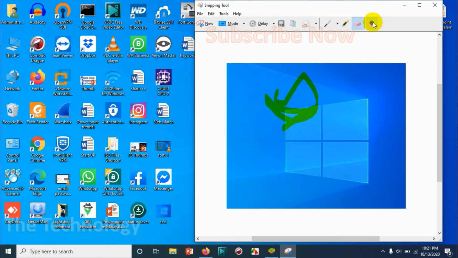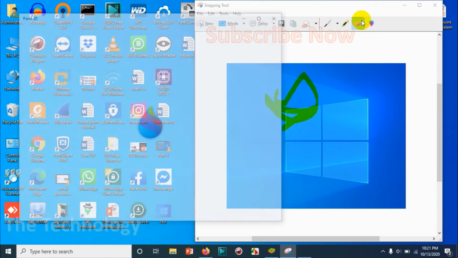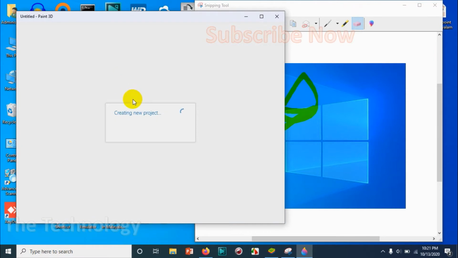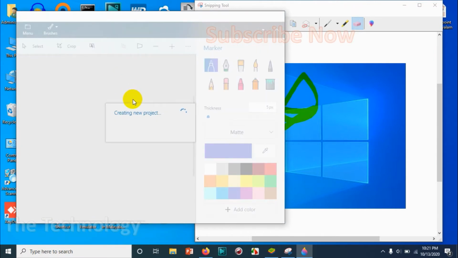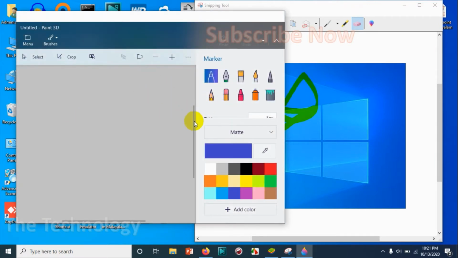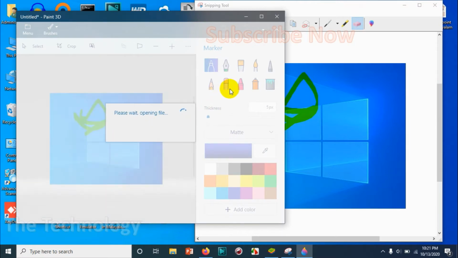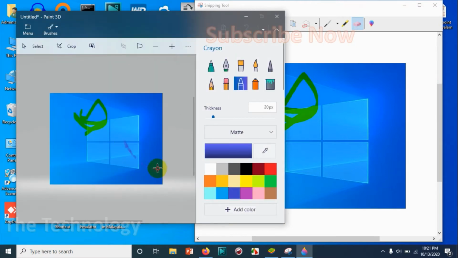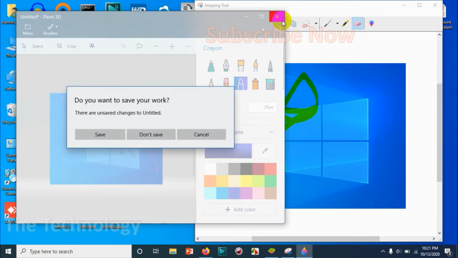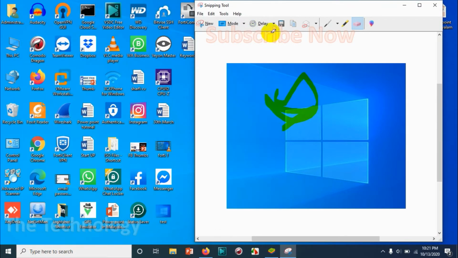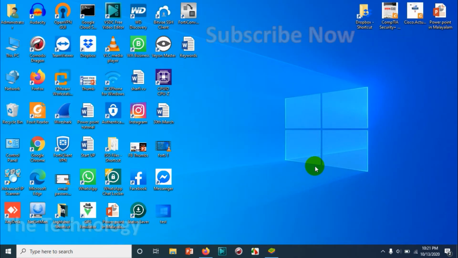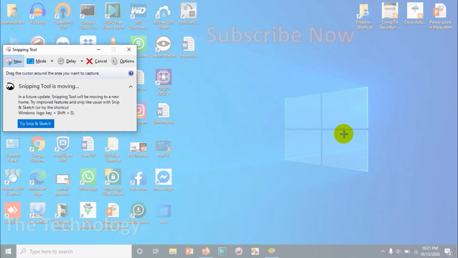You can erase the drawing, and you can even edit with Paint 3D directly by clicking the Paint 3D option. This is available only on Windows 10, not on Windows 7, but the Snipping Tool is available on Windows 7 as well. I'm not explaining this part. If you know how to use Paint 3D, you can easily edit the picture that you have taken. And you can copy the picture after your edits and paste it into emails or WhatsApp Web or anything.